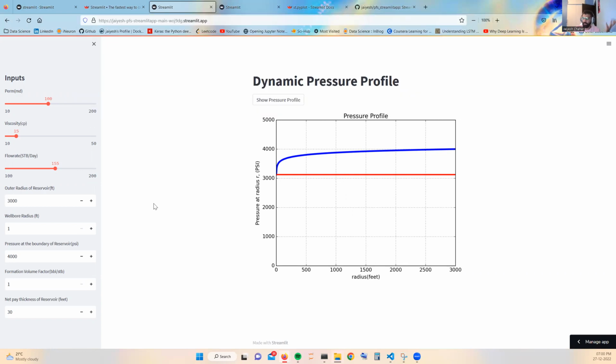You can share this particular link with anyone, and they can also access your app. So in this course itself, we saw how to make a Streamlit app and how to deploy it on the server. You can create your own different reservoir engineering apps, different data science apps also. It is basically a way of converting your Jupyter notebook into a particular app.